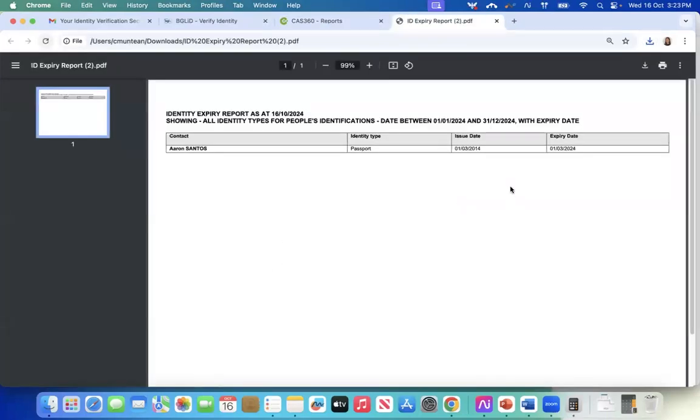And this is what the report will look like. So you'll be able to see the contact, the identity type, the issue date, and expiry date. So for example, if the passport has expired, you may consider to conduct another ID check for the client.